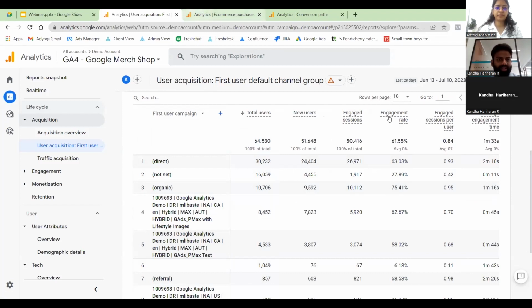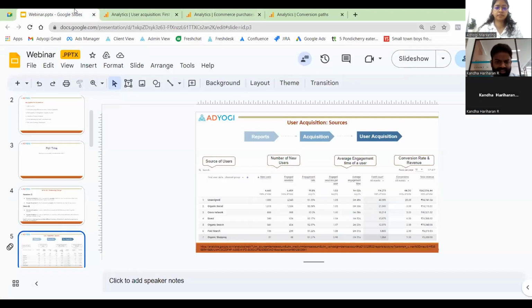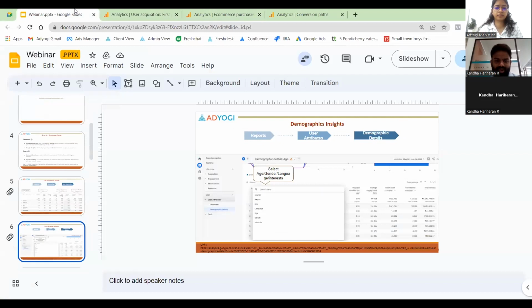Perfect. Let's get back. Next is in terms of demographic data. I think this is predominant data most of you would be looking at, right? From which cities my users are coming from, which states are we getting, what is the gender, and all that information. Perfect.